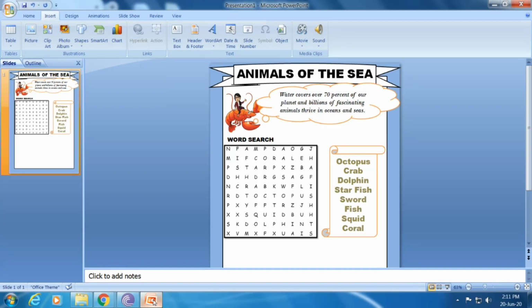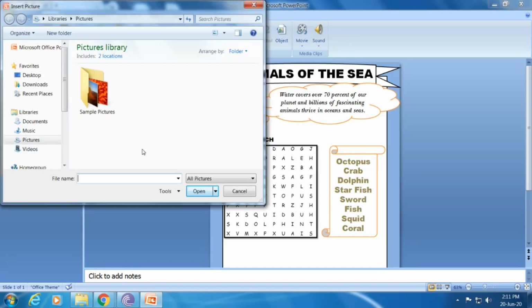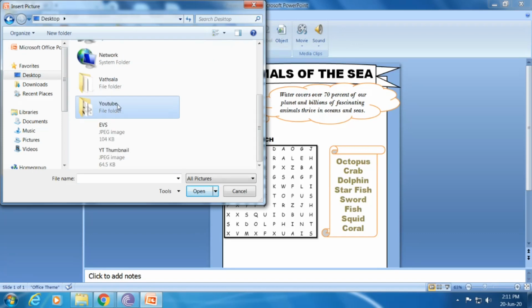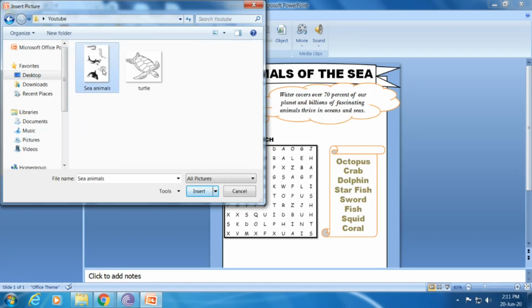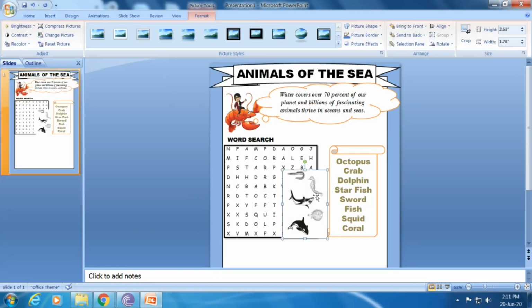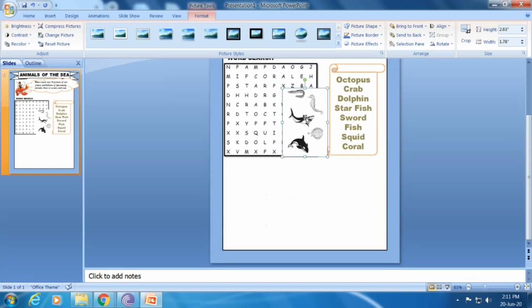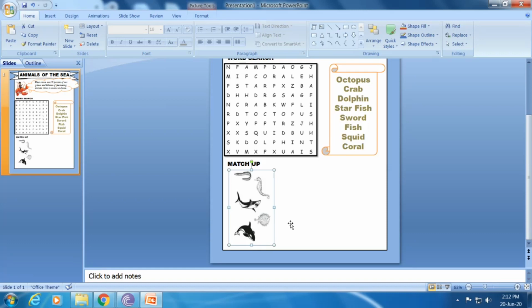I have already downloaded a few pictures and I have aligned them the way I want. Let me go ahead and include that in my worksheet. To do that, I need to click on Insert, Pictures, and I have to search for the file in which I have saved the pictures. Let me now insert a text box to type in the names of these sea animals in a random order.